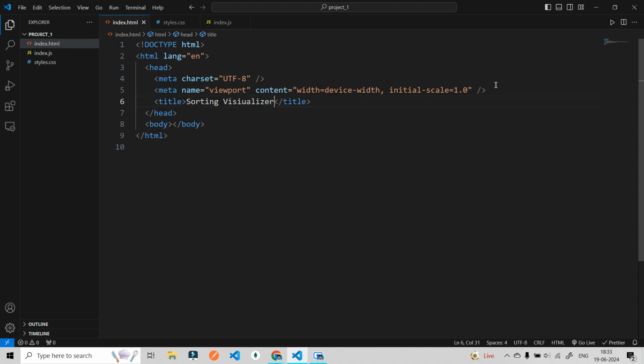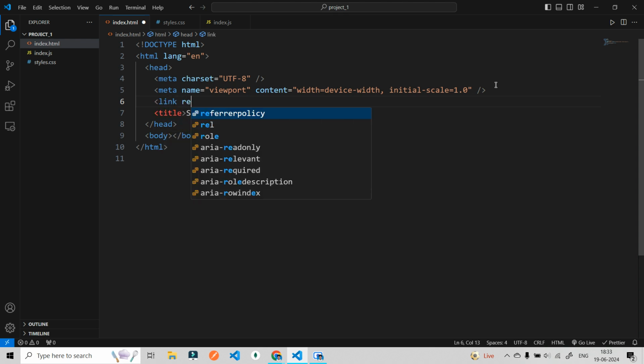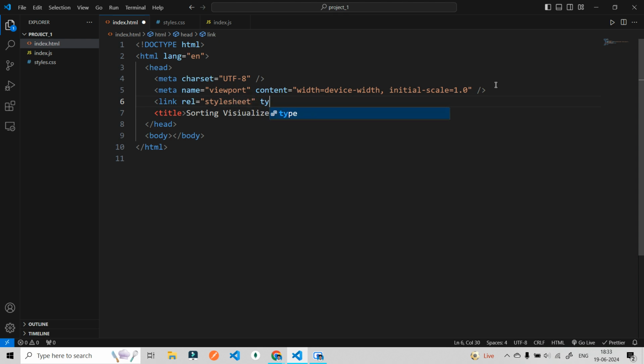Okay, and let's add our styles also here. So how will we add it? Style, link rel stylesheet, type text/css, and the href. This is how we are going to connect our external style sheets.